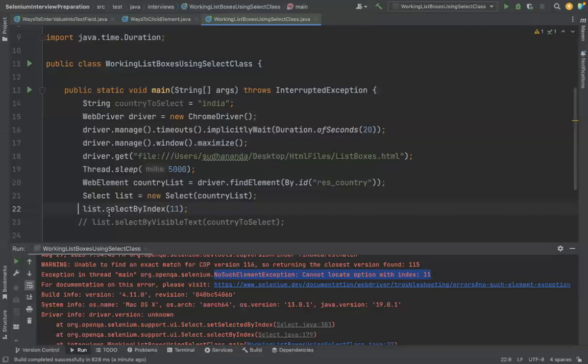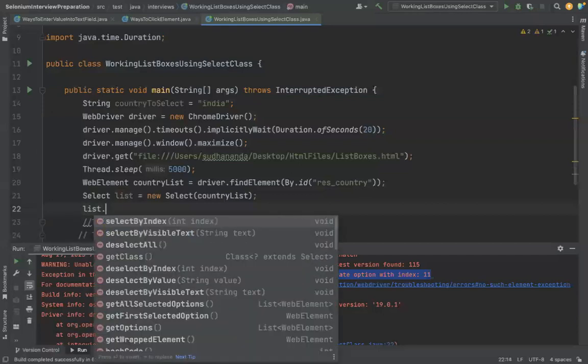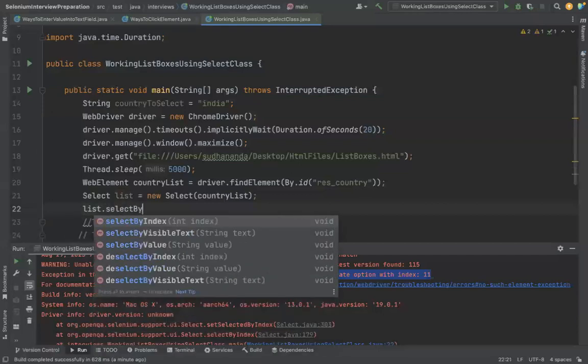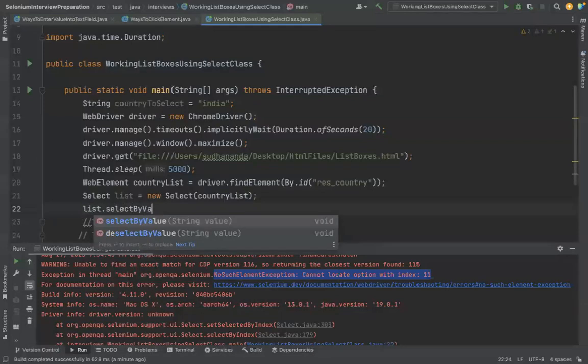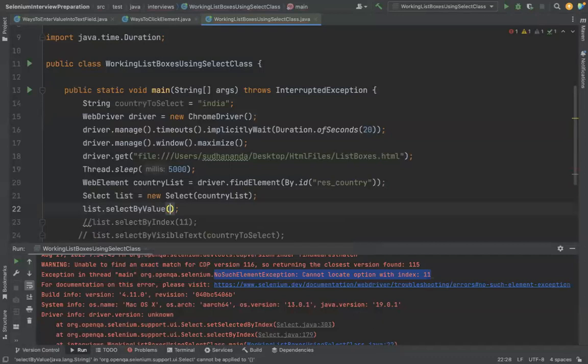Next. There is another method that's called select by value. Select by value, and you have to provide a string as an input. Now, what is select by value?